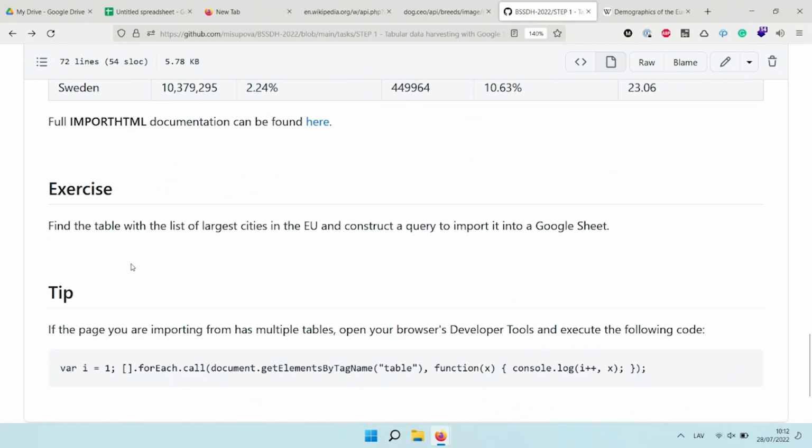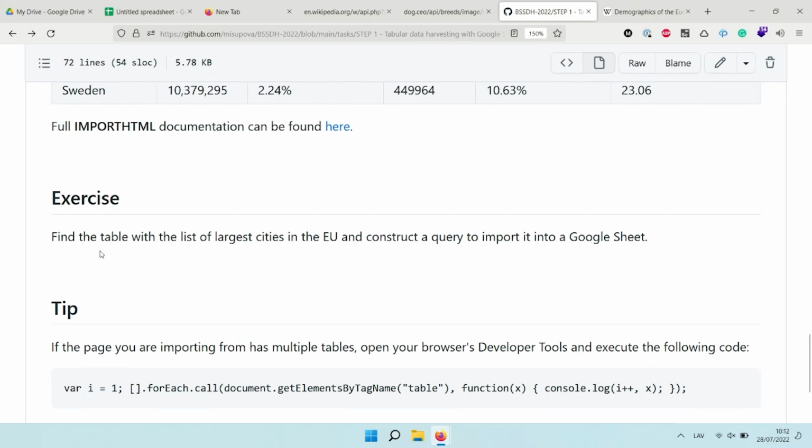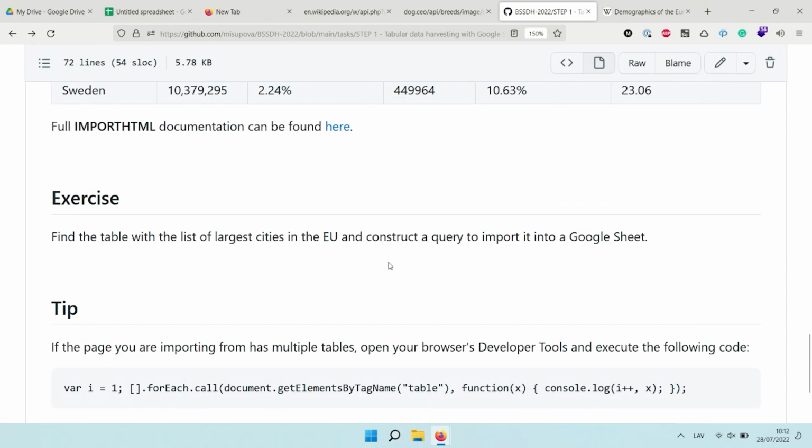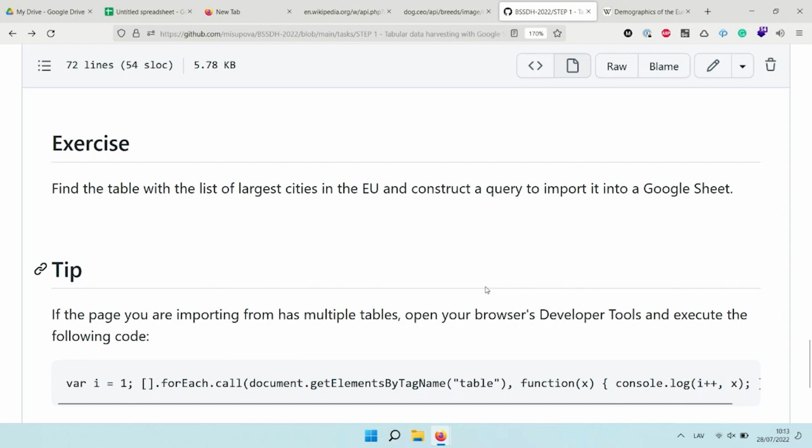Your exercise for now would be to find the table with the list of the largest cities in the European Union. It may be Wikipedia, it may not be Wikipedia, just any source on the internet, and construct a query to import it into a Google Sheet. Feel free to ask questions of me or our assistants. And once again, you can also find full documentation for this IMPORTHTML, here is a link. So this is your exercise, and let's take 5-10 minutes for that.